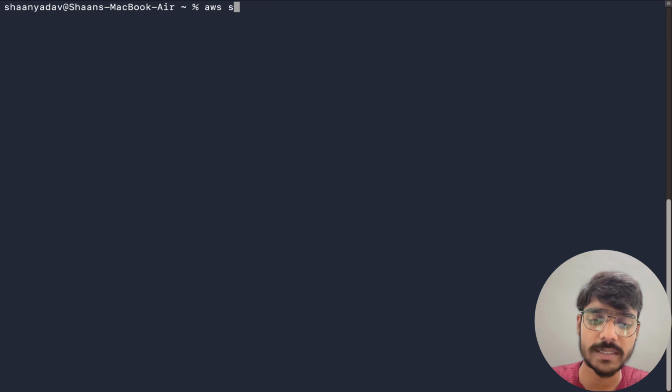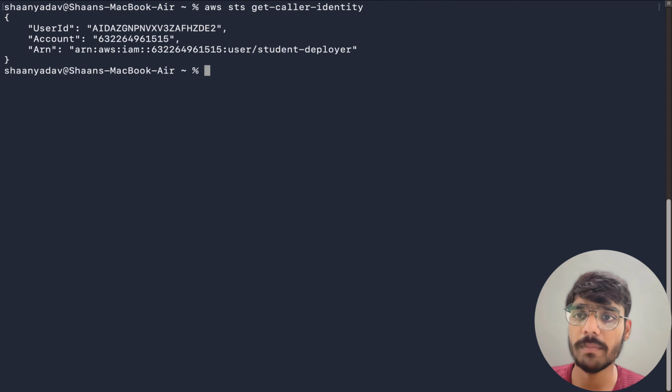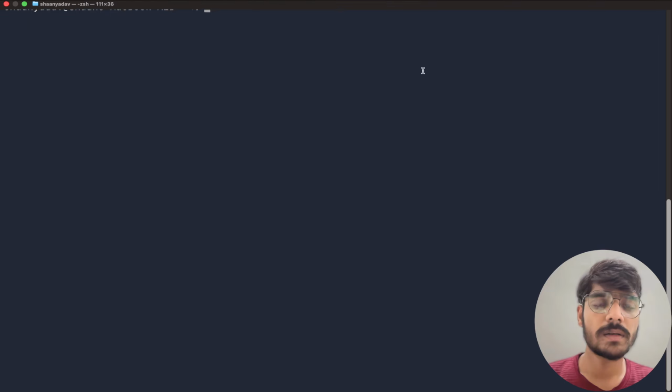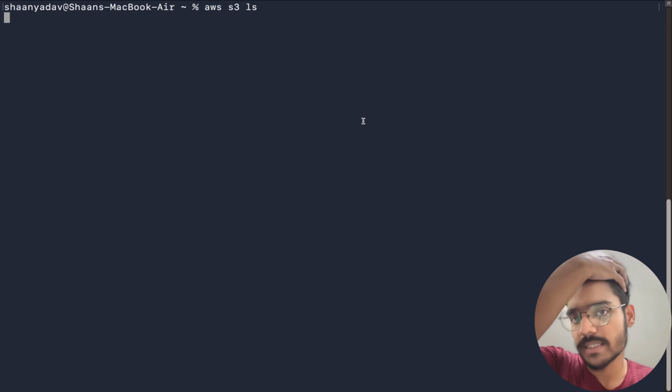So let's say aws sts get-caller-identity. What will it give you? It will give you just who I am. So who I am, it will just provide the name. Now you can see the list of S3 buckets. For it, you can type aws s3 ls. So it will give us all the S3 buckets we have.